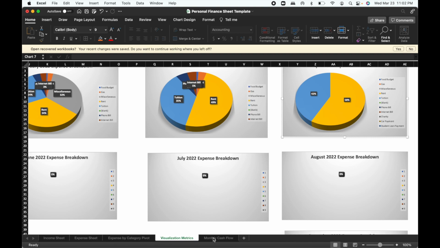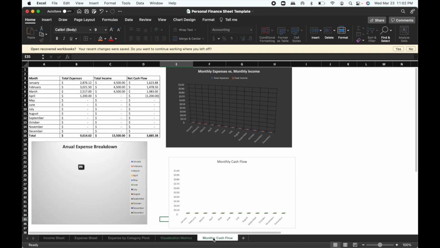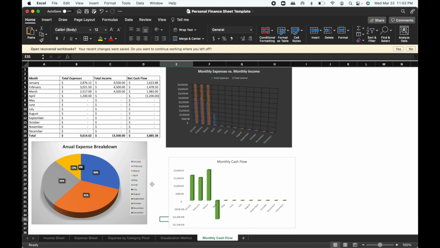And now let's look at your last sheet, which is your monthly cash flow. Your monthly cash flow works in a couple of ways. The first way, it breaks up your total monthly expenses as well as your total monthly income. It finds the difference, and it tells you what your net cash flow is for that month. So as you can see here, my total expenses for the month of January were $2,876.12. My total income for the month of January was $4,500, and my net cash flow is $1,623.88. So this was disposable income that I left over.